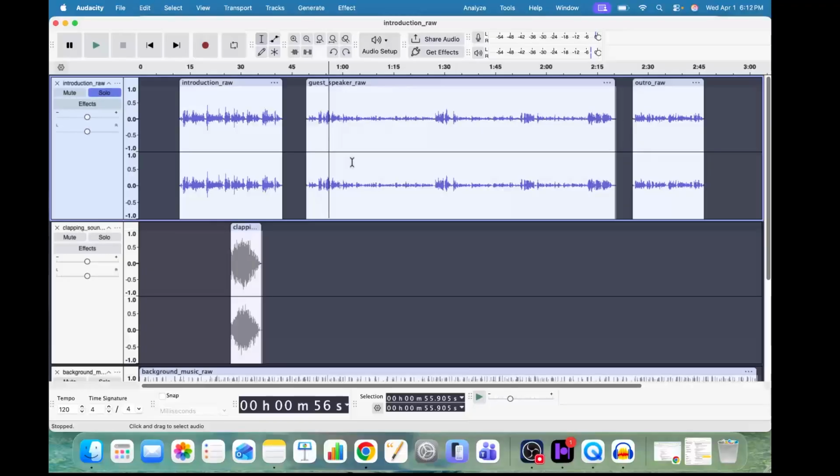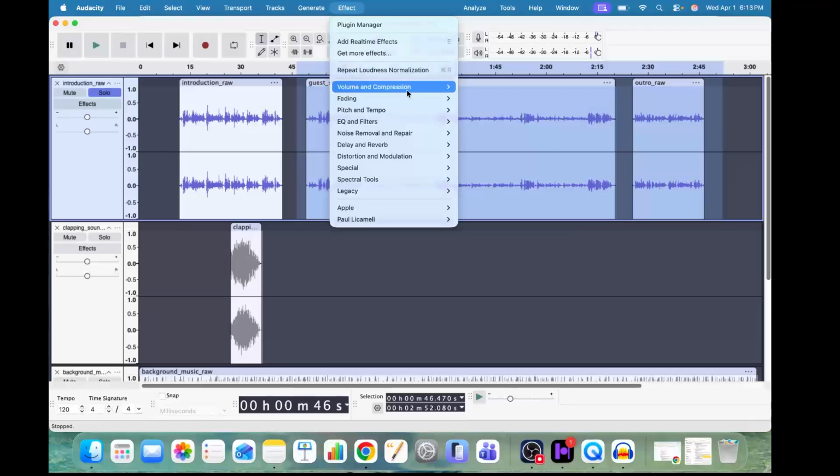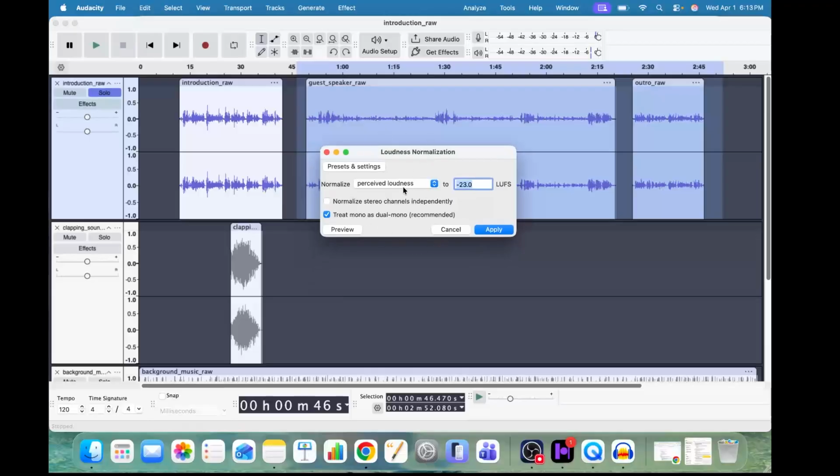So this is good, and I can tell from my levels here that the guest is at negative 12 and the speaker is at negative 6. One question that gets asked by students is, is there a way to auto-match loudness between clips? There's no perfect way to do it, but one method that does get close is the loudness normalization effect. Similar to the last effect, you first have to highlight the clip or clips you want this effect to apply to. I'll select just my guest speaker and my outro. I go to Effect, Volume and Compression, and then Loudness Normalization. With this dialog, I leave my default settings as is. I don't like to touch them. And then I just hit apply.